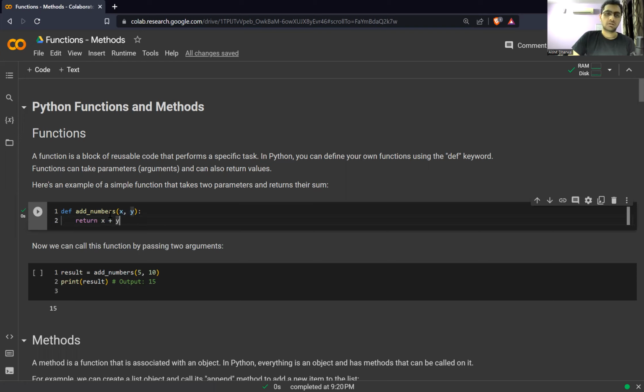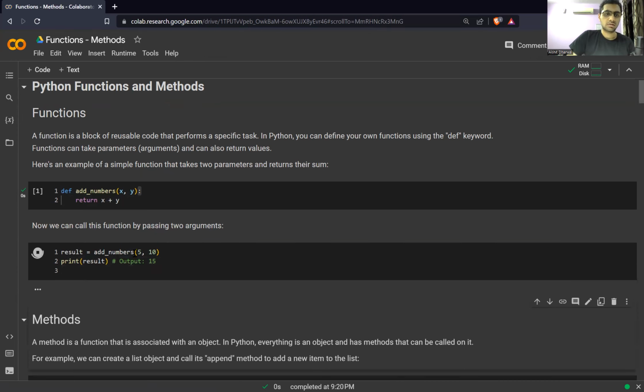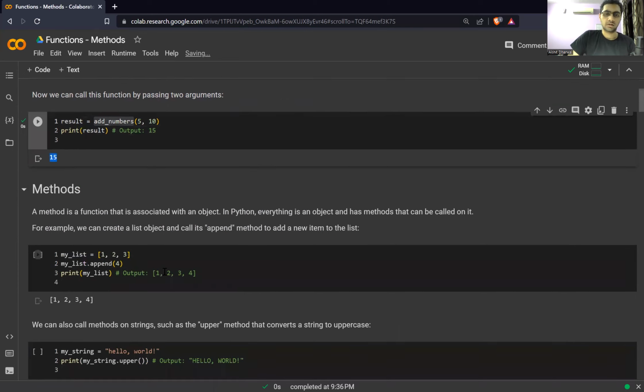Now you can just call this function any number of times with different arguments and get the result, right? So it sort of creates an abstraction for you to use again and again in the future. If you just run this, I'm printing the result. What is result? It is the addition of 5 and 10, and the output is 15.